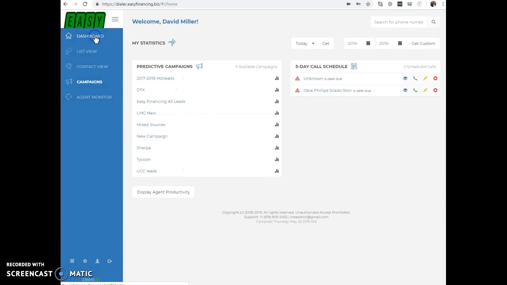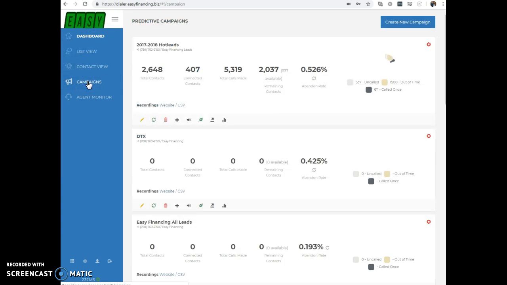Now, there are two ways of doing a call. It's number one, automatic dialing. For all automatic dials, all you have to do is go to campaigns, and let's say that the call you're looking for is located, you've done the dial using this specific campaign. All you have to do is click this one.